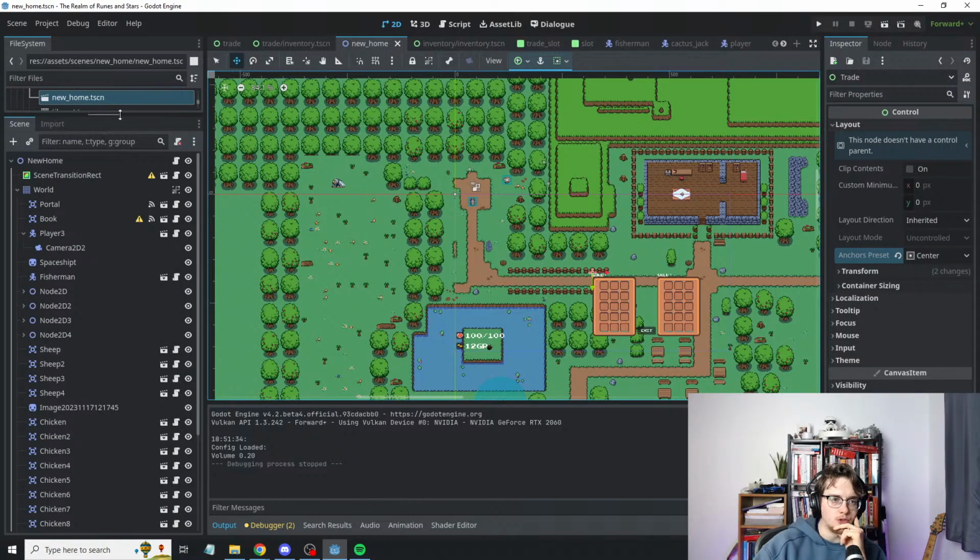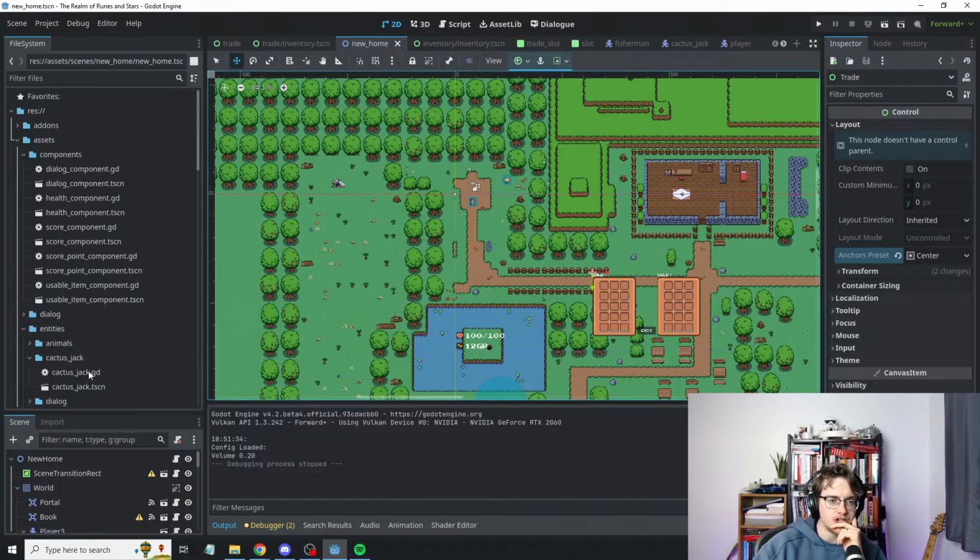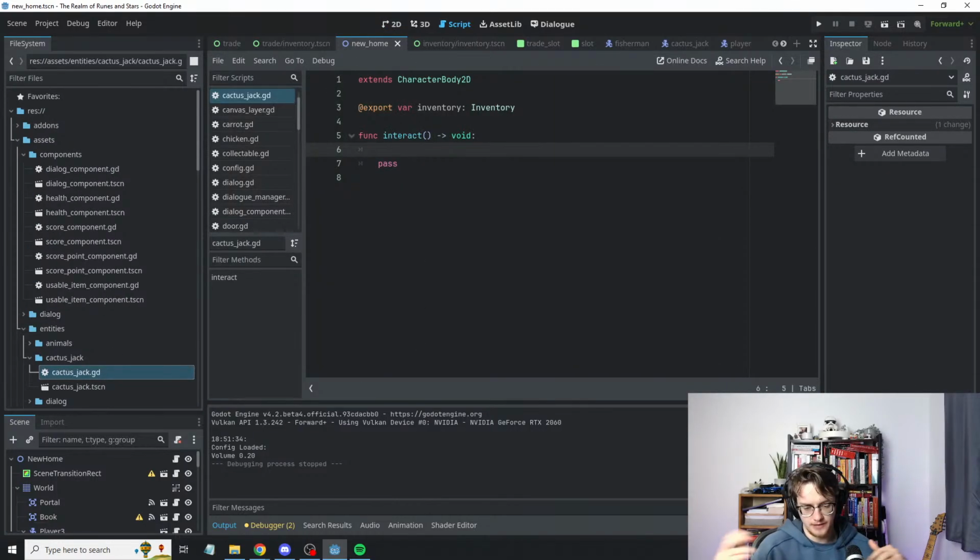So, for example, I have this function on Cactus Jack to interact with him, and that's fine, because maybe it could be like dialogue or something like that. But I need to initiate a trade. But how would Cactus Jack, unless I set it as a global, I can set it as like a global variable, or a global, like a singleton. But I feel like that's a little bit janky. That'd be the easiest way, I guess.